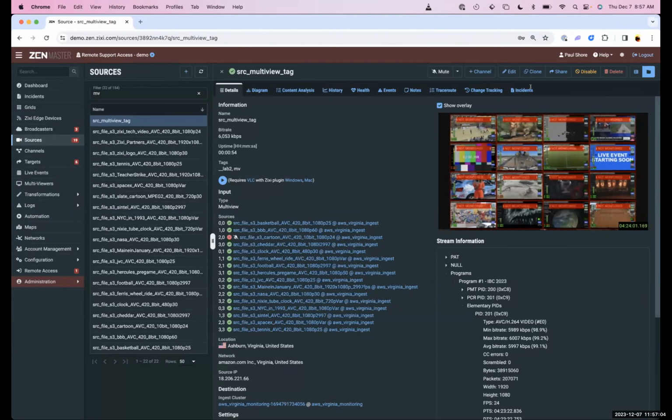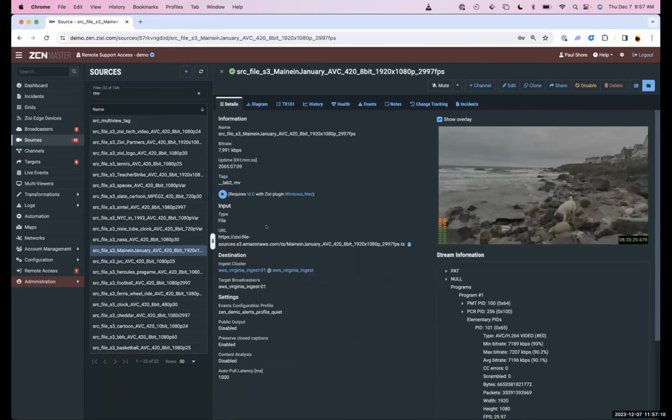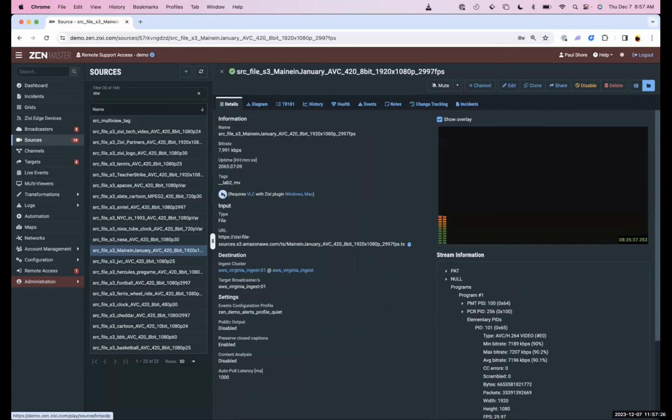One great thing about Zen Master, I was able to click on my VLC play button and see the output of the multi-view source, but I have access to all the inputs to the multi-viewer. So from within Zen, I can click directly on one of these sources and check the individual source itself. I can hit my VLC play button right here and see that the individual component going into the tag is behaving correctly. And we get all our notifications around that as well.